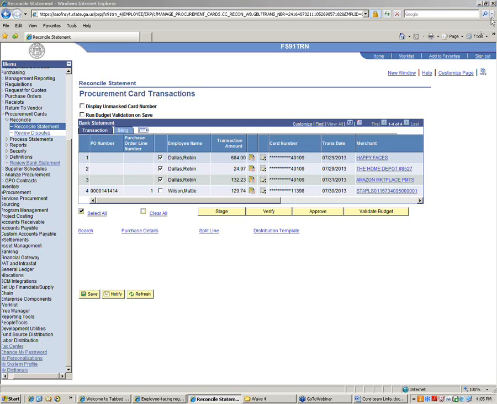Any questions on the budget validation or anything else I've covered? Yes, we do want you to sign your Pcard receipts. Sign the receipts and date them before you scan them and put them in.